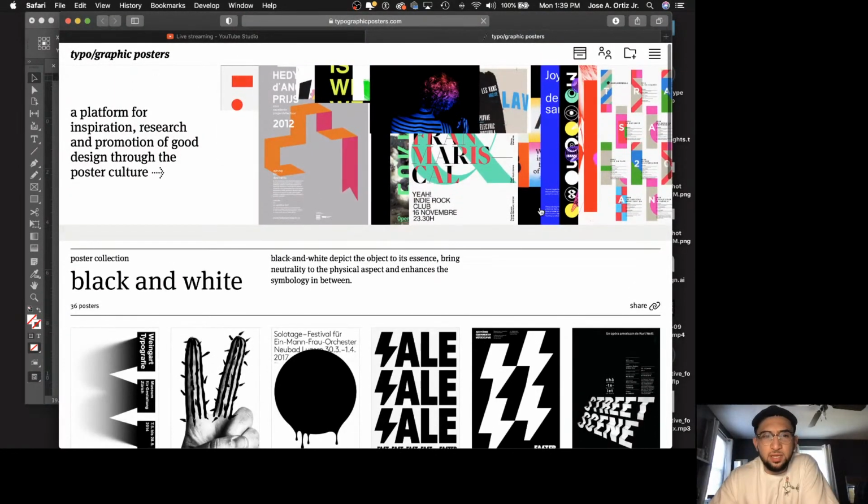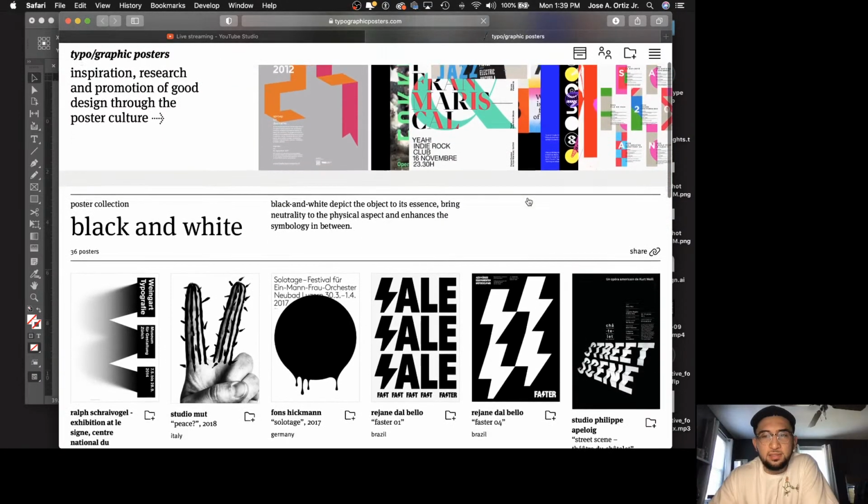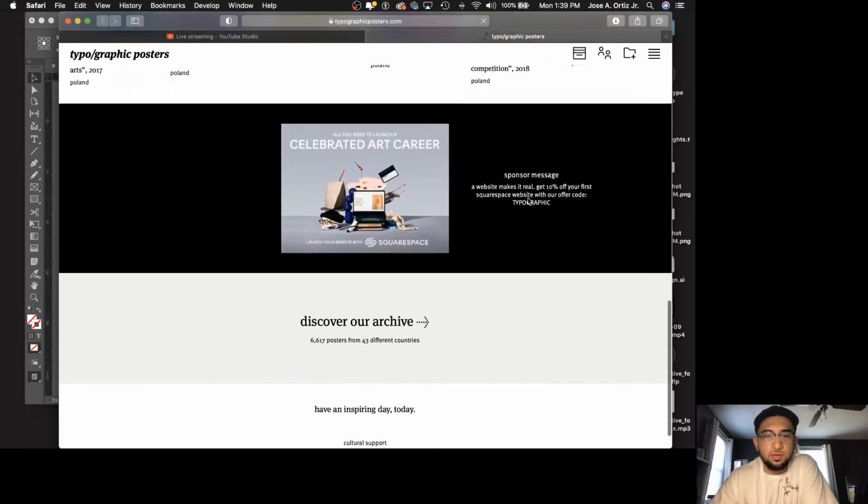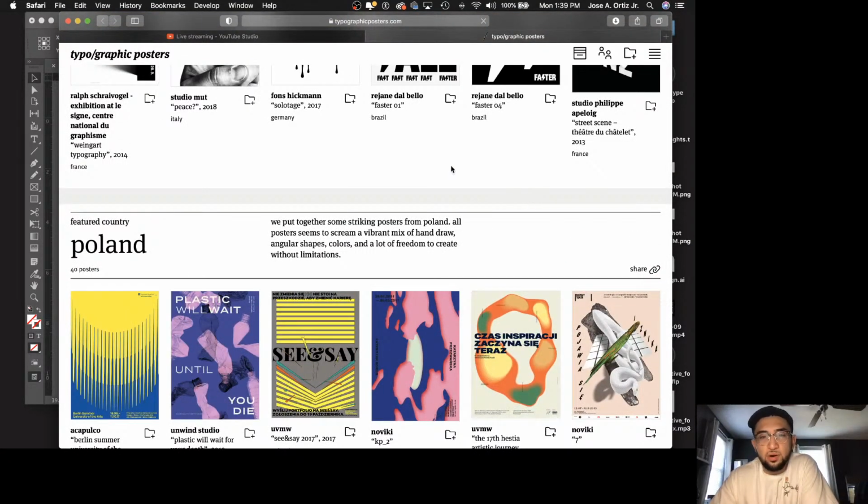And I really like this website because it has a couple different filters for searching. As you can already tell, featured countries: Poland. They have posters broken down by color, by country, studio. So it really helps to get a good feel for what's going on in different areas of the world, so that you can keep up with and adjust your craft.